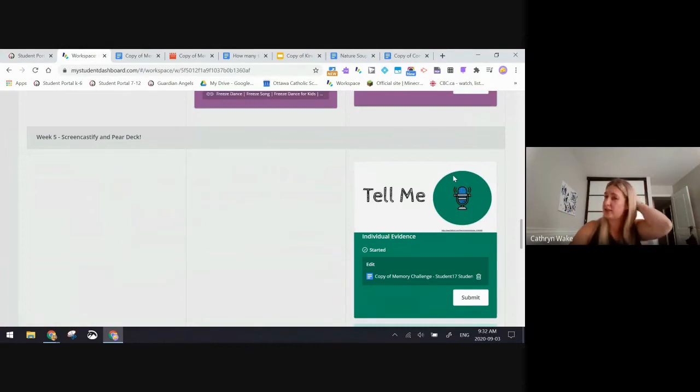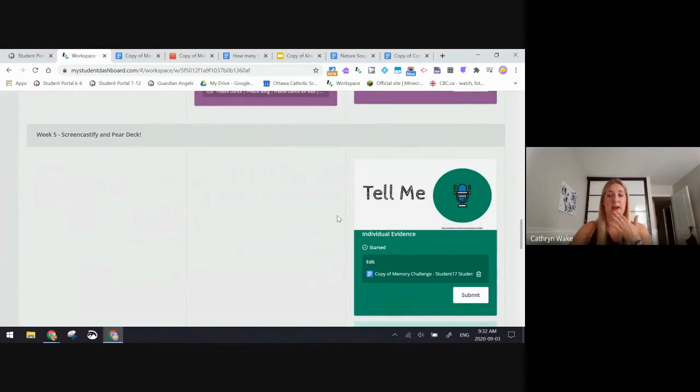So again, I used a header image to show my students what's going to be expected. So when they see this sort of picture, tell me, they know that they're going to have to tell me an answer to something or share their thinking in some way. So then they can sort of prepare.